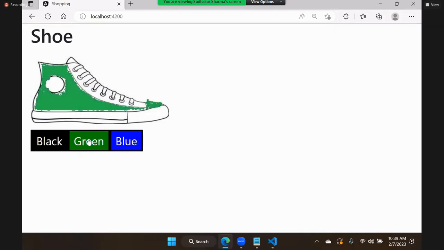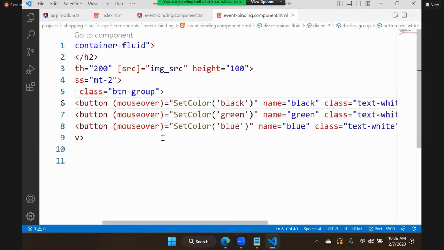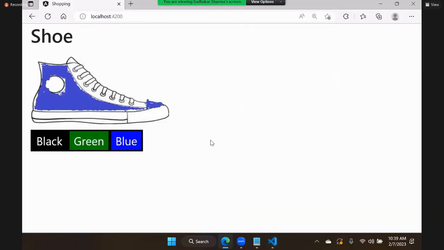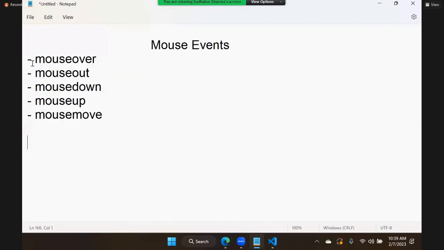So this is mouseover. That means we are not waiting until they click. So we are just using this. Now, if you want any functionality on mouseover, mouseout, then you can define it by using this. Mouseover means when the mouse pointer is over. Mouseout means when it comes out. Mousedown means when you hold down the button. Mouseup means when you release the button. Mousemove means when you are continuously moving the mouse.